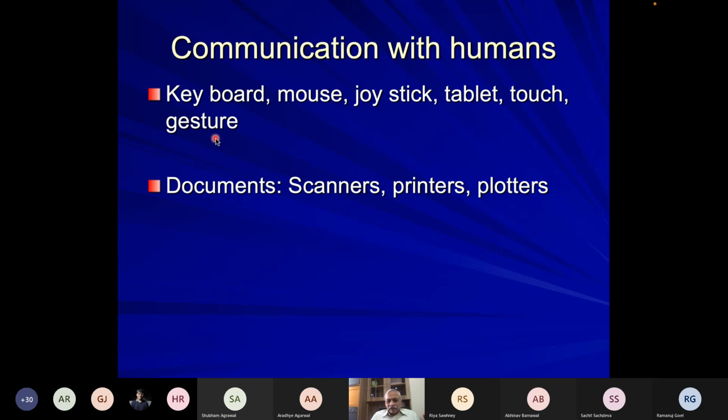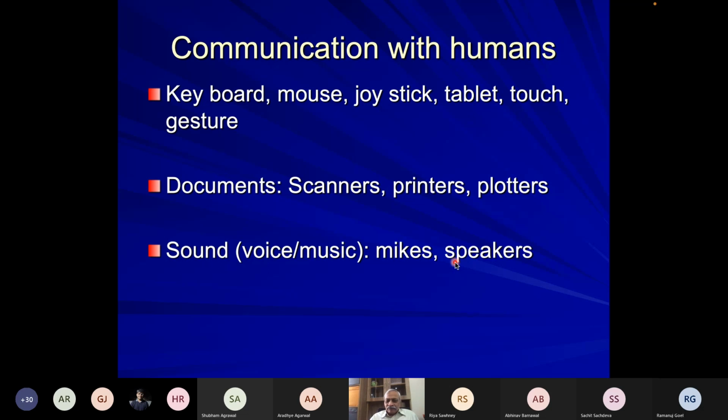Printed input or pictures can go through scanners. So these are inputs for documents and these are outputs for documents. Sound: input through microphones, output through speakers. Graphic display for any pictorial output.